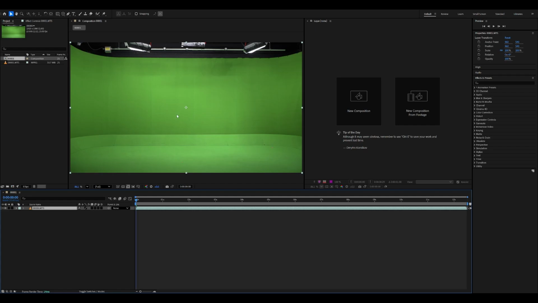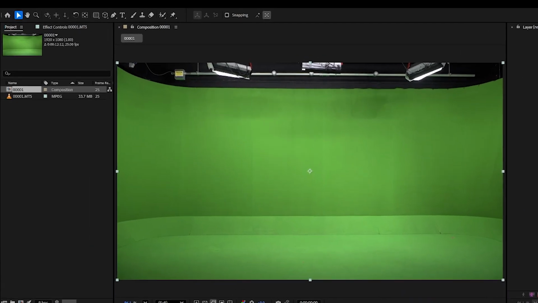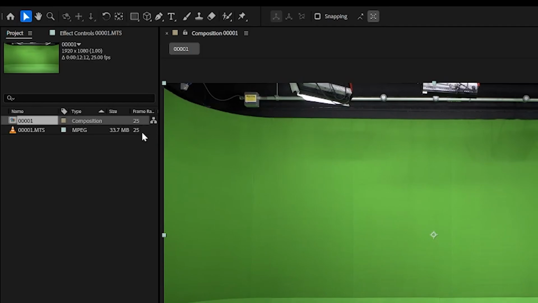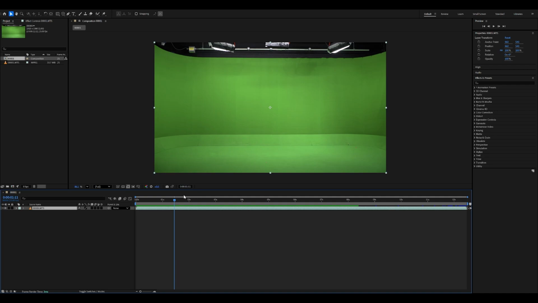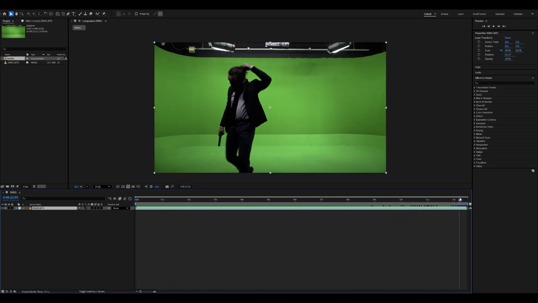And as soon as I import my footage, it will be exactly the right length of the footage. The frame rate will be the same in the composition and the footage, and the resolution will be the same as well. But the first thing you want to do is trim your footage, because you've got a bunch of dead space at the start before he walks, and then at the end he just starts milling about.